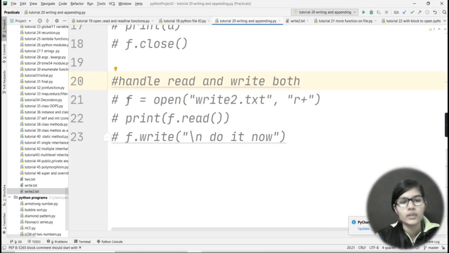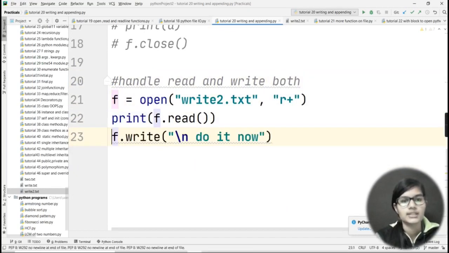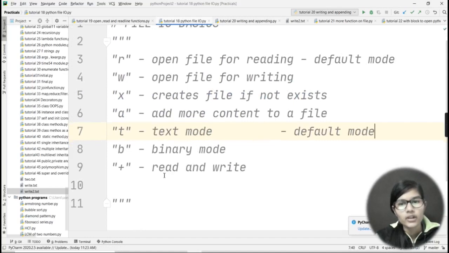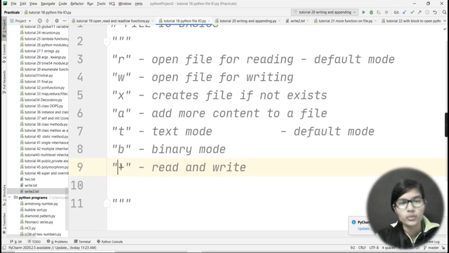Now, the last thing which comes in this writing and appending of these two functions is to handle read and write both. Let me go to the Python IO file. There I had already told that if you want to read and write, open your file in both these two modes, then what you use is a plus sign. So this plus sign will open your file in both these modes.